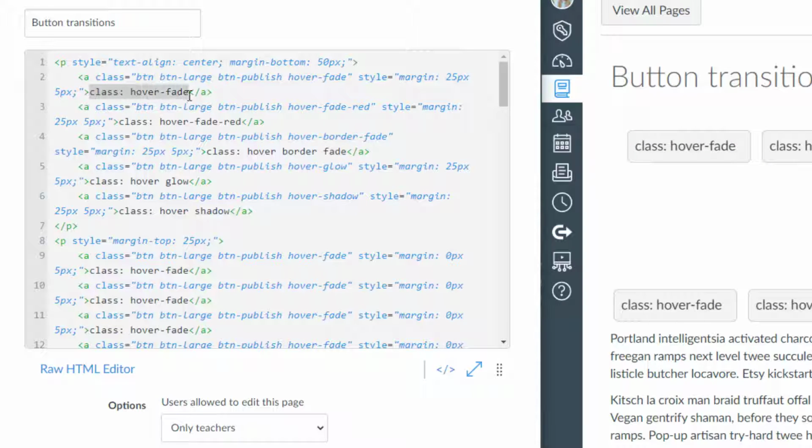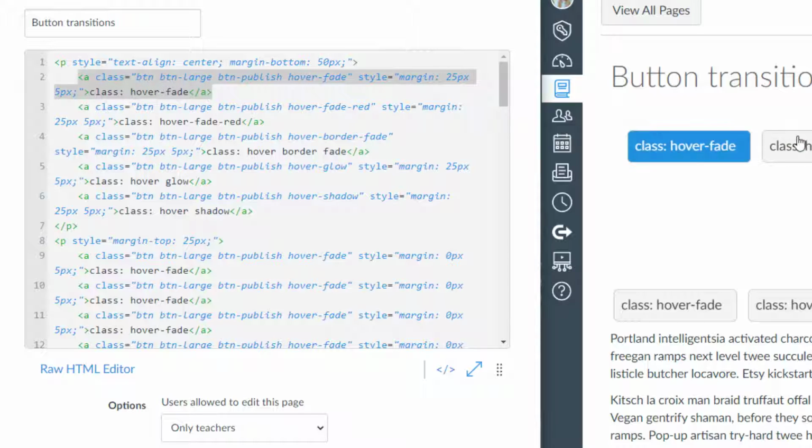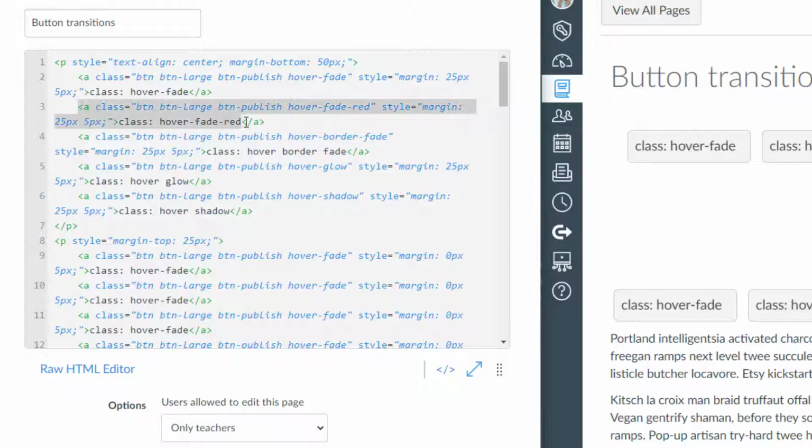In this case, I have class hover fade because I'm demonstrating the classes. This would, of course, be something related to your course, such as modules or instructor info or syllabus or a particular assignment or a link to an announcement, whatever it is. And so this is the code for that first button. The second button is exactly the same code, except I chose the class hover-fade-red.